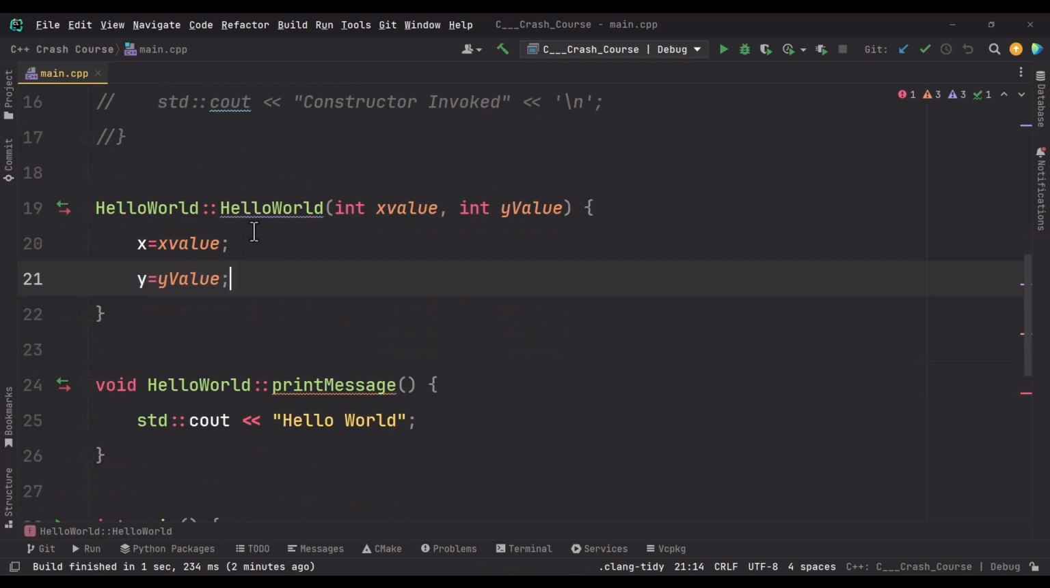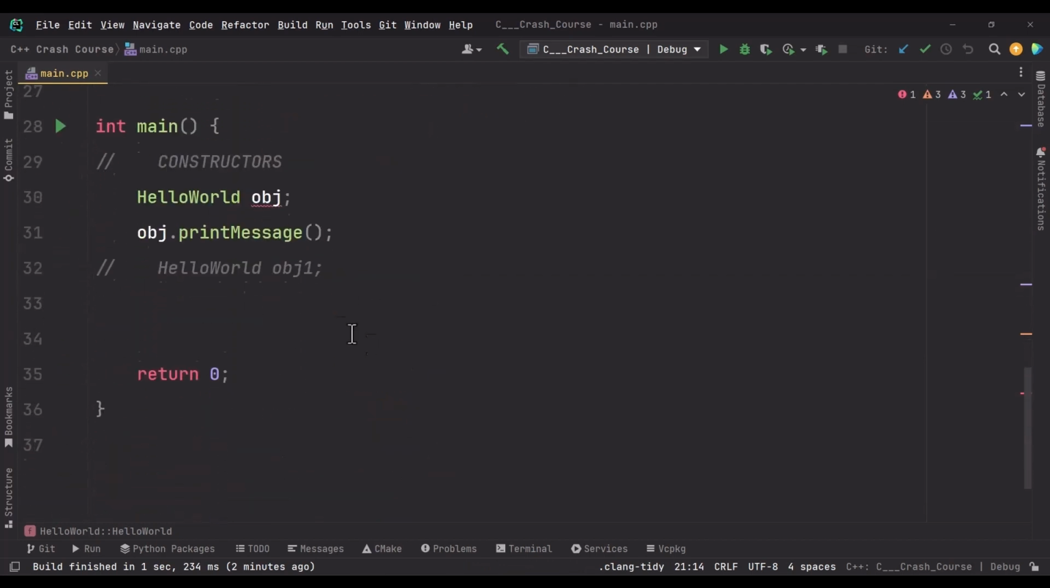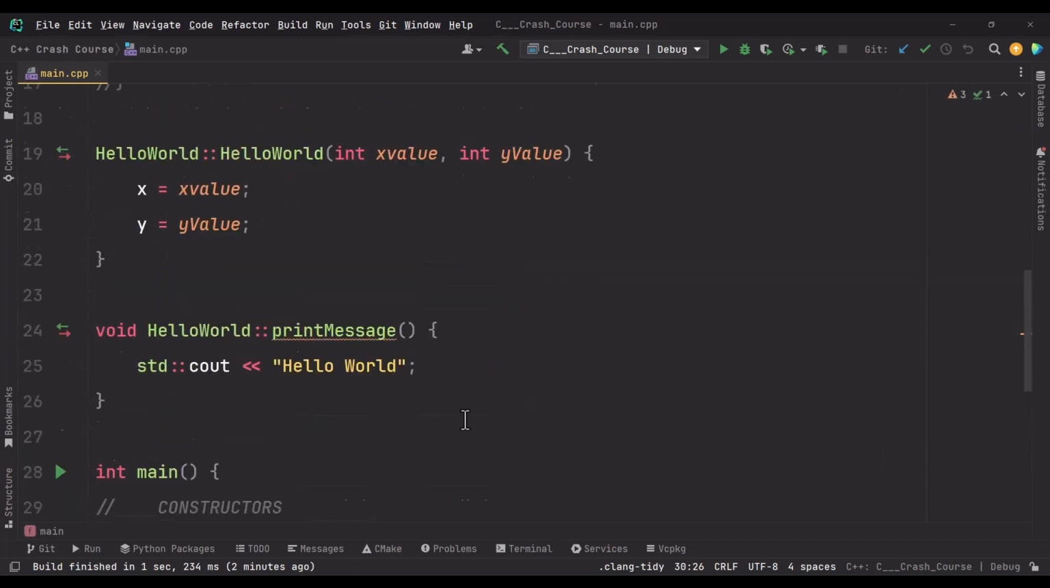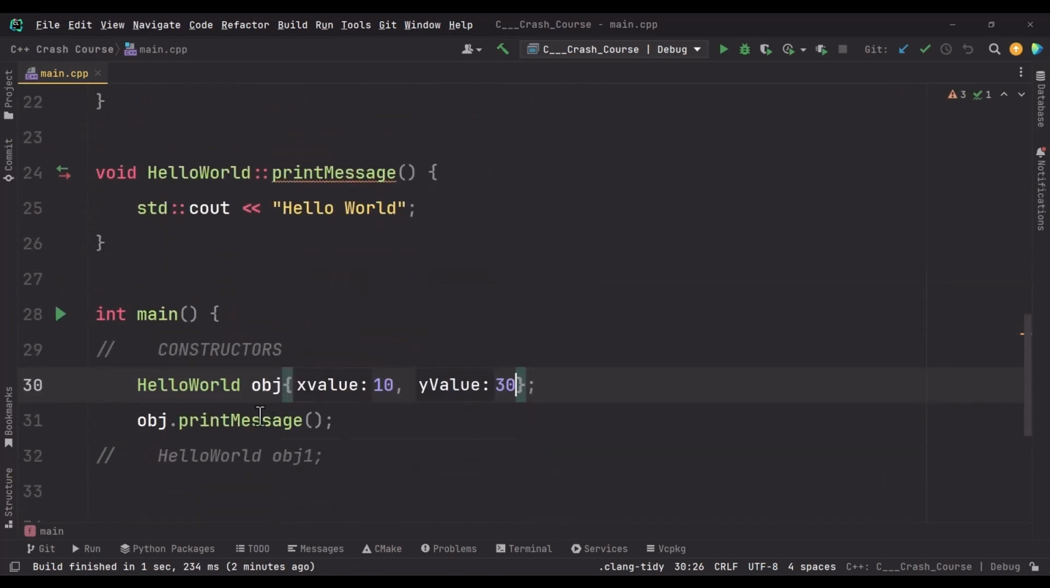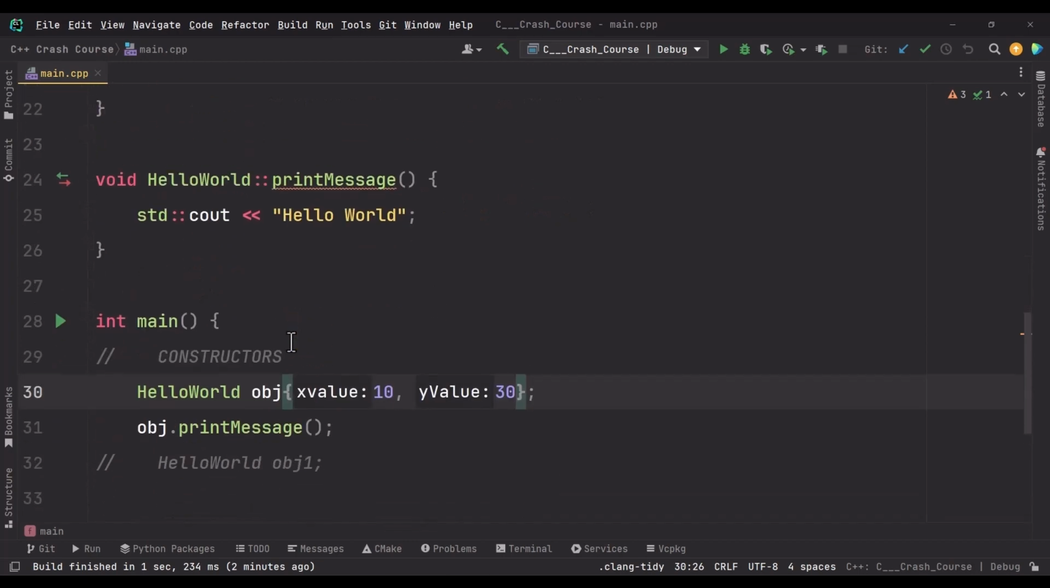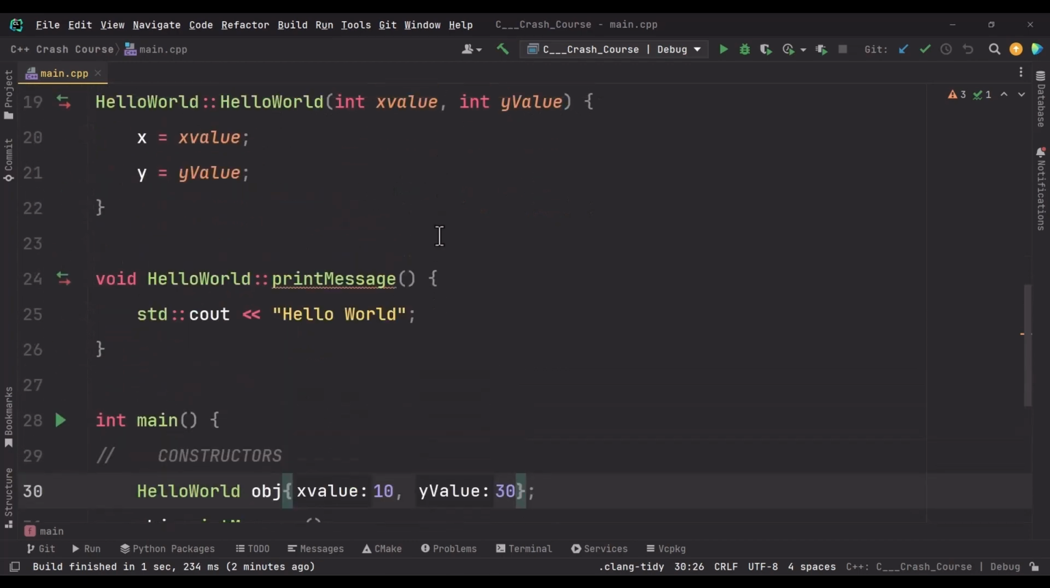So whenever we call this class over here, or we create an instance of it, we have to pass in the values. So I can go ahead and say 10 and then 30. I'm just passing in random integers over here, and when we run this code, the constructor will be invoked, and these values will be initialized to their appropriate values.